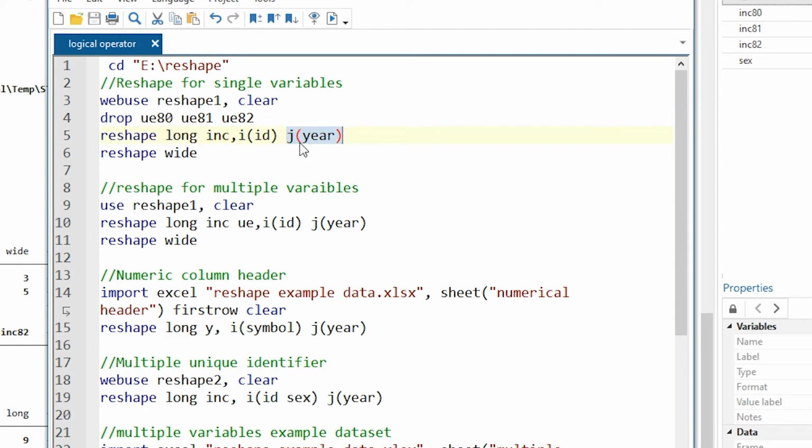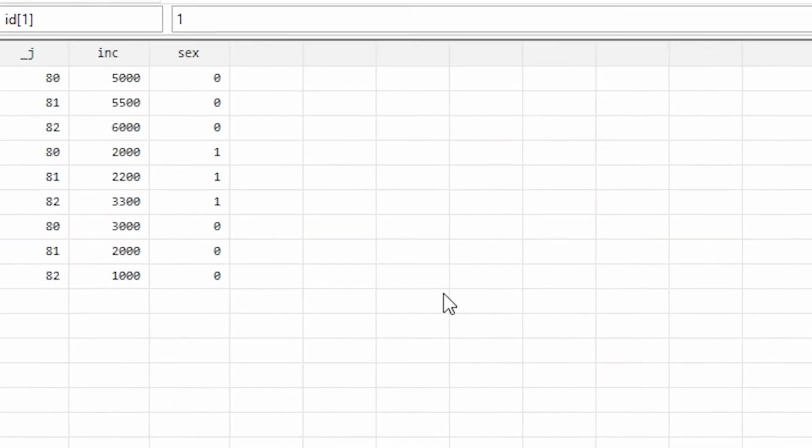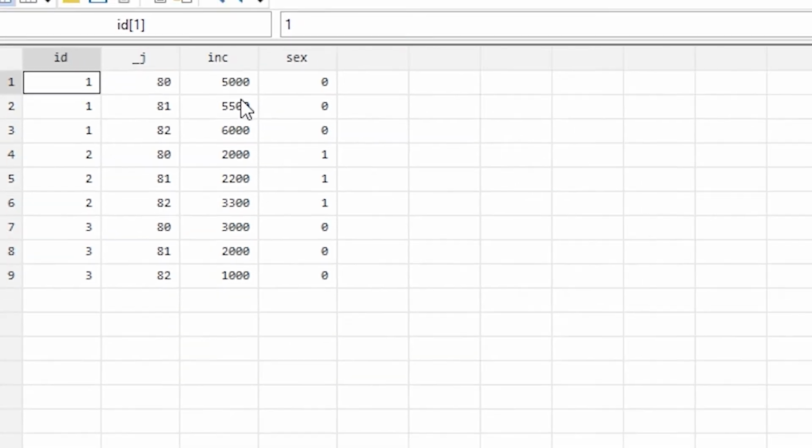Now remember, when we are moving from wide to long format, it is not necessary to give the J option. This J option would just give us the year name, the name of the new variable that would be created. If we do not write this option, even then it would work. You'd see that the same data had been created, and if I show you from the data editor, we have the same data that we had when we used the J option. The only difference would be that instead of having the name of the variable that we chose, Stata would assign a default variable name, which would be underscore J.